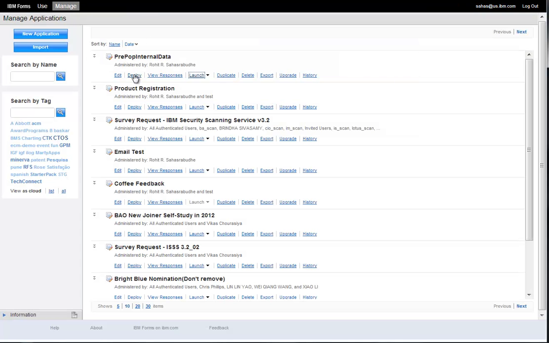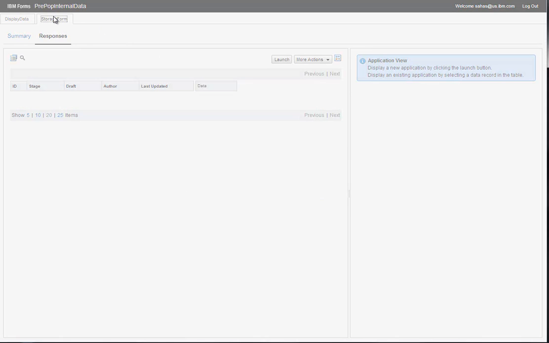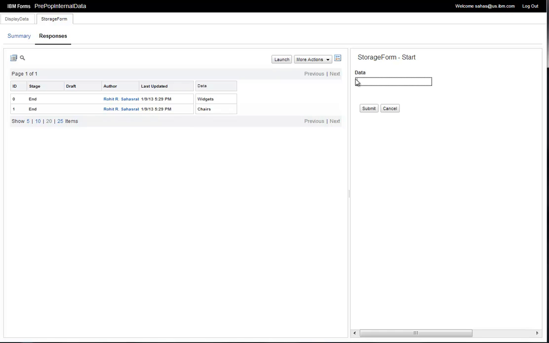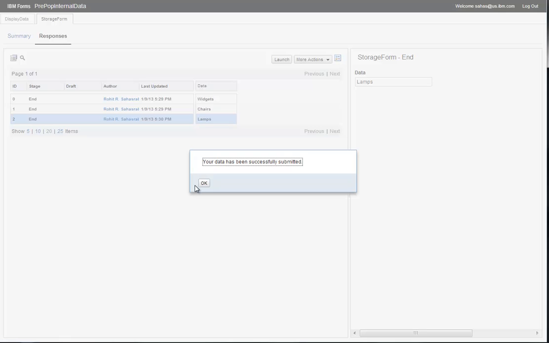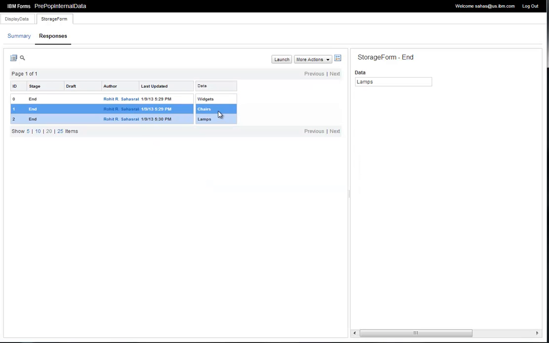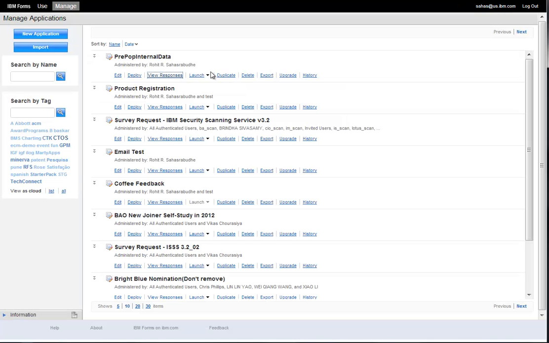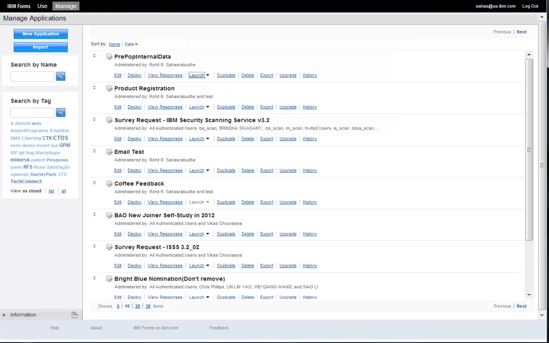So I have to close this out, go back to the view responses, go to the storage form area again, launch, and then say, I don't know, lamps or something like that, and hit OK. So now you'll see we have widgets, chairs, and lamps. And if I close this out, go back here and launch it, and then select drop down. There you go. You have the three options available. And now everything is in a single location. So for purposes of pre-population, it's a pretty good, easy demo to do.